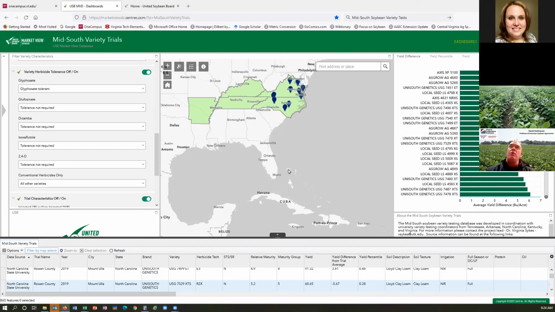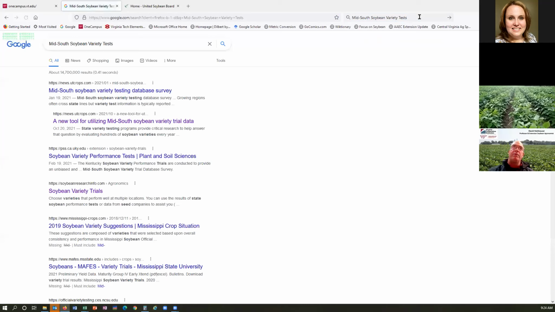The other thing I want to point out, if you may be able to see at the top of my screen, I just typed in MidSouth soybean variety test. Our searching capabilities are not what I want them to be yet, because it really doesn't give this as the first result. Of course, you've got to get more people to use it. You'll see a lot of variety testing, but where you want to go is the UT Crops webpage. That's University of Tennessee.